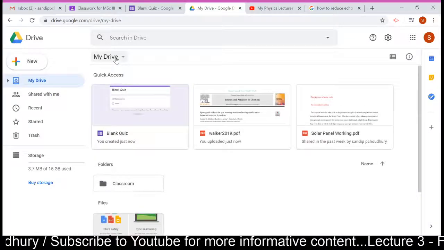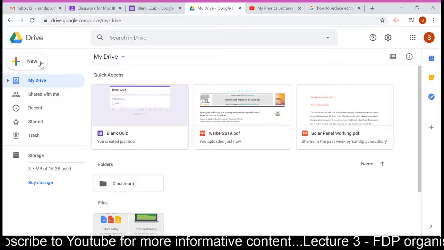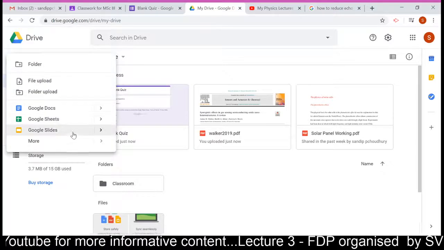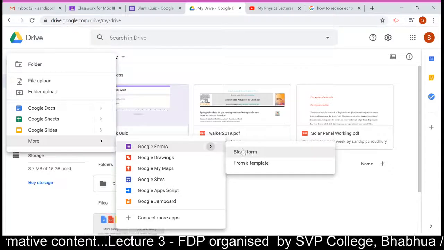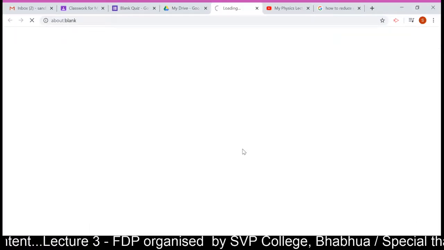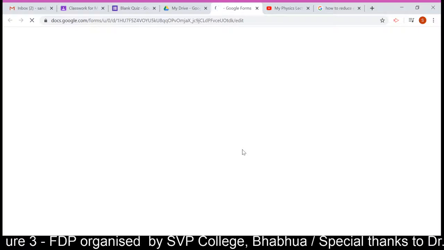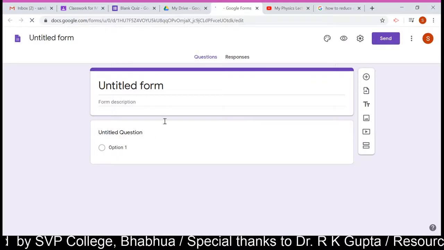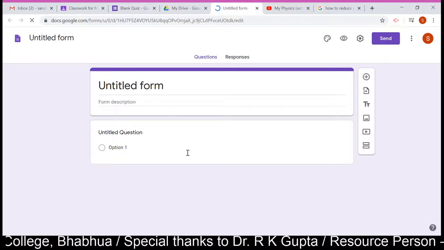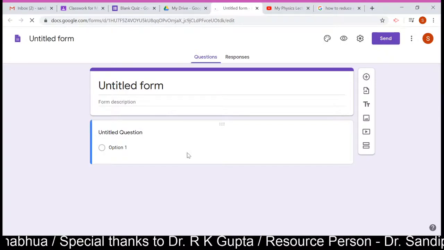So what you can do, you can come to the root directly to my drive, and then go for new. Okay, and then go for more, then Google Forms, and then go form blank form. Okay, so once you do this creation of a blank form, this is one more blank form which is being created. Okay, so this is the form which is created within Google Drive.